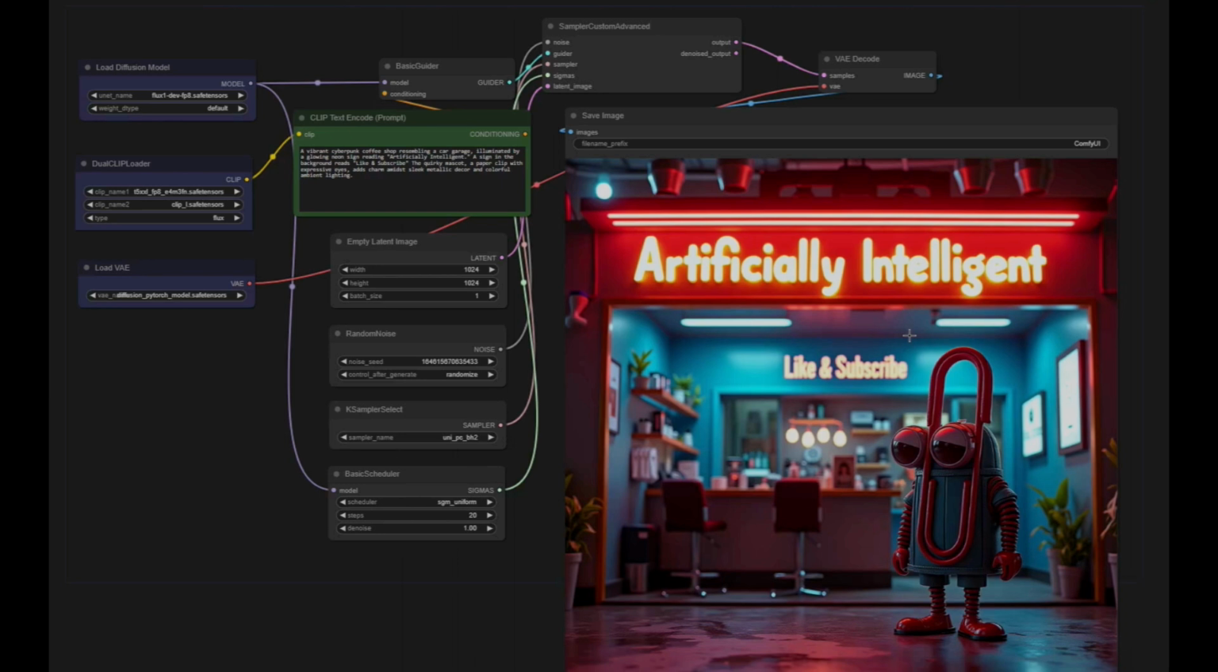And this was first try, so try to do that with another model to add 2 different lines of text, artificially intelligent and like and subscribe in the background where it's a little bit blurred out and bokeh. It's actually pretty amazing. So I'm going to cut it off here.